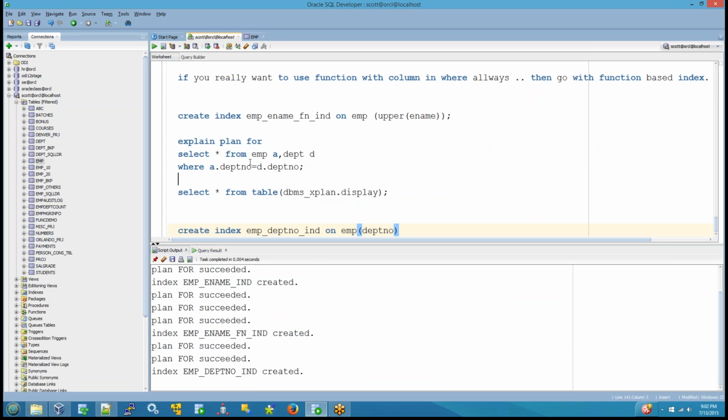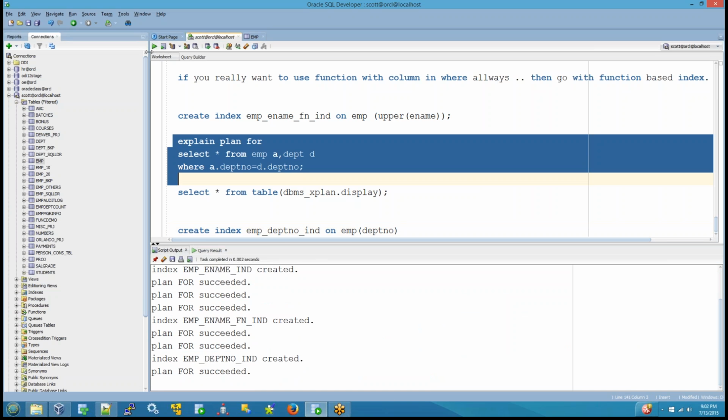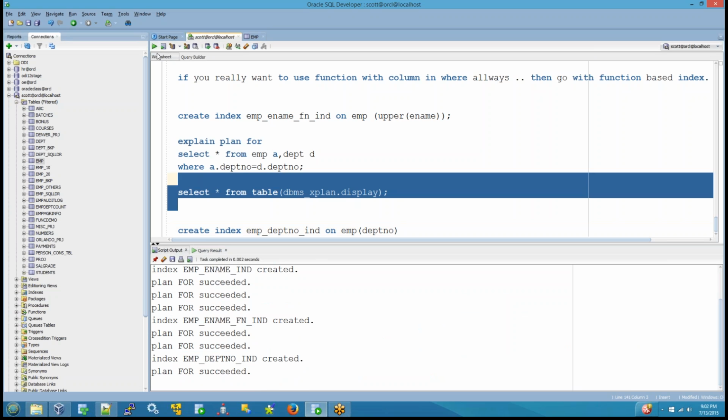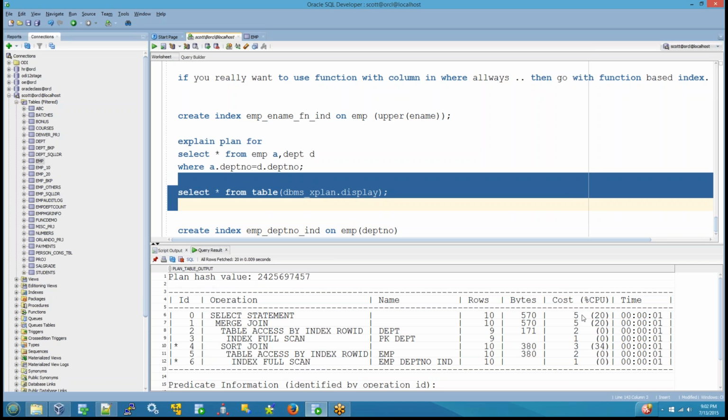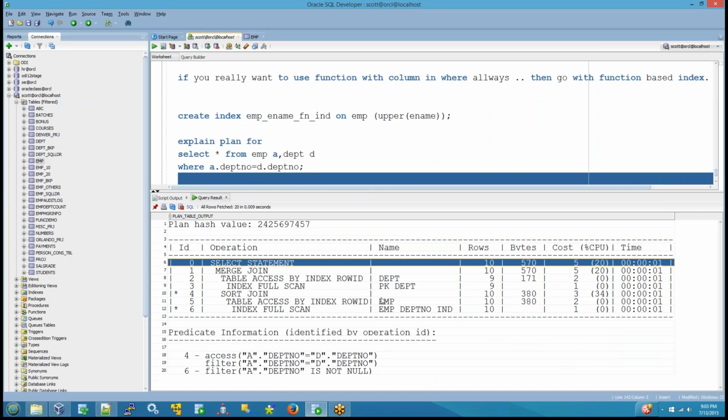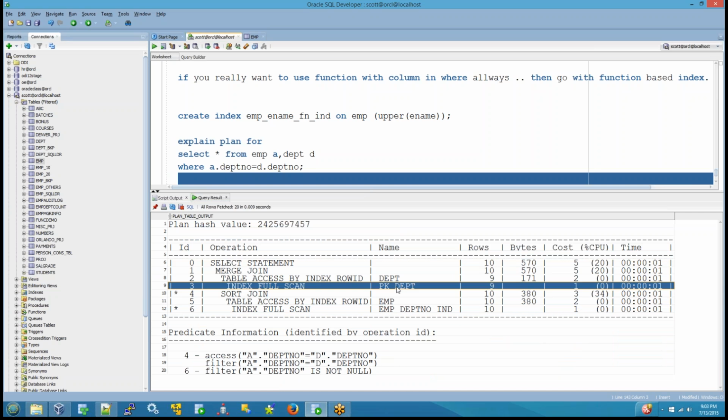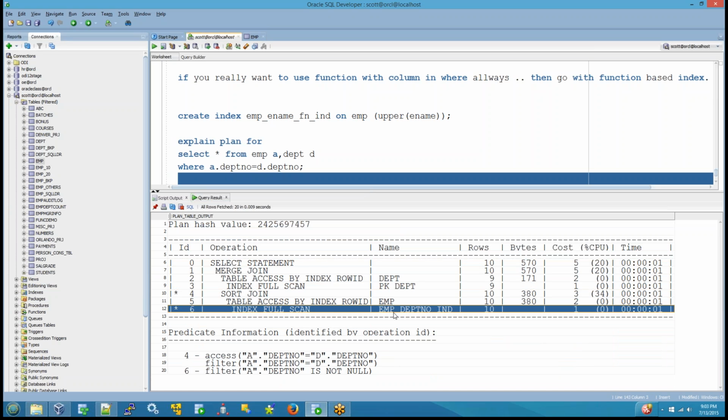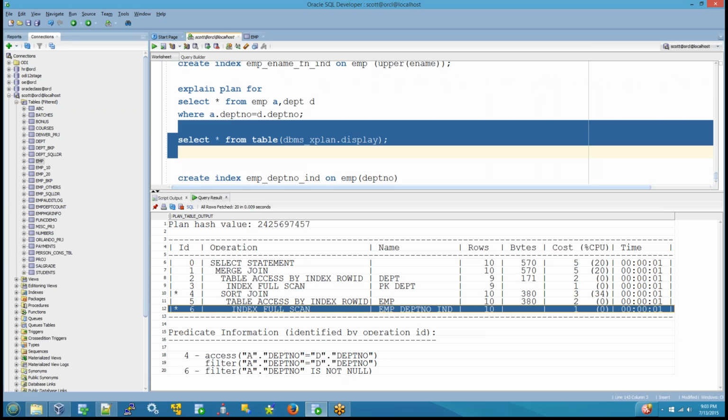Perfect. Now let's execute this explain plan again. Perfect. So now let's see this query. The cost reduced to 5, and both tables are accessed with the index scan. That's good. We improved performance a little bit. Okay, but still we can do more. That's why creating indexes on foreign key columns is one important point.